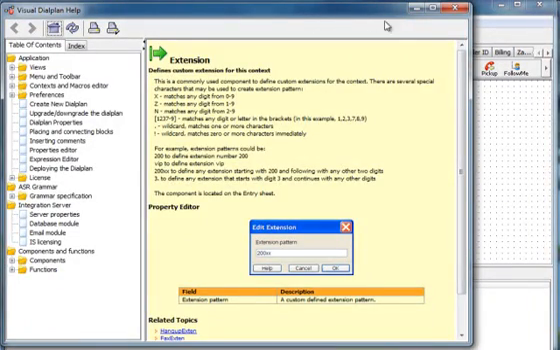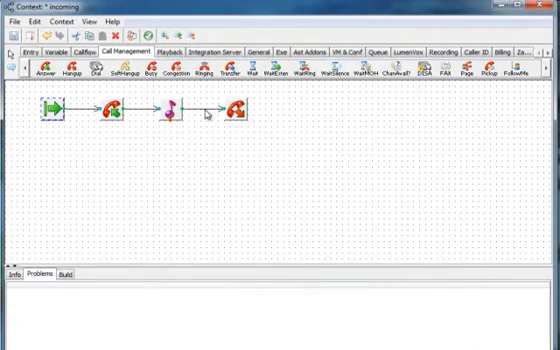Okay, let's go back. This call flow branch will handle all calls coming to four-digit extensions that start with 20. We will simply answer those calls. Play a sound file. And hang up the call. That's it.